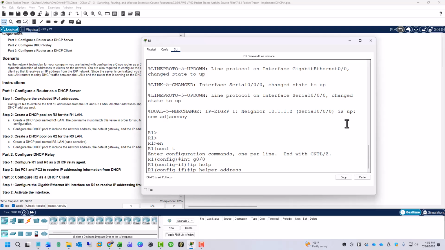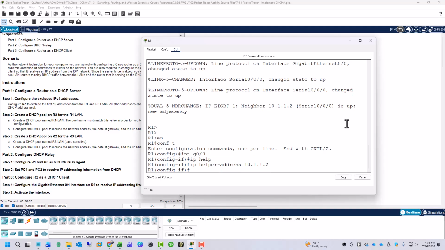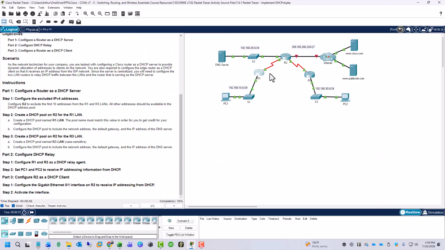And basically, we need to tell it where to forward it. We want to forward it to the next router, which is R2, the R2 serial 0/0/0 interface, so 10.1.1.2. How do we know that? Because this network right here, between R1 and R2, is the 10.1.1.x network. This is .1, this one is .2.